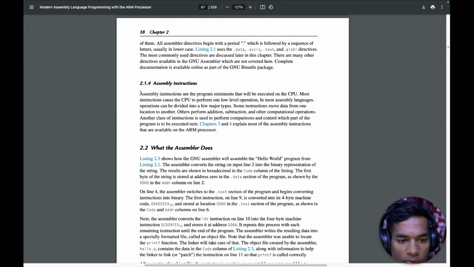Assembly instructions, the instructions themselves. Assembly instructions are the program statements that will be executed on the CPU. Most instructions cause the CPU to perform low-level operations. In most assembly languages, operations can be divided into a few major types. Some instructions move data from one location to another. Others perform addition, subtraction, and other computational operations. Another class of instructions is used to perform comparisons and control which part of the program is to be executed.